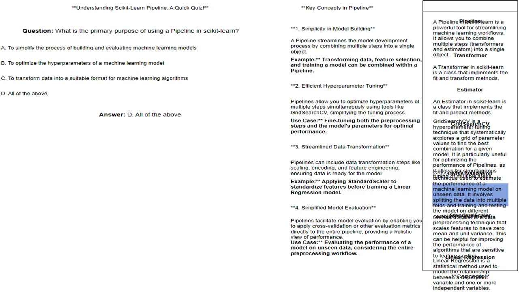Standard scalar. Standard scalar is a data pre-processing technique that scales features to have zero mean and unit variance. This can be helpful for improving the performance of algorithms that are sensitive to feature scaling. Linear regression. Linear regression is a statistical method used to model the relationship between a dependent variable and one or more independent variables.